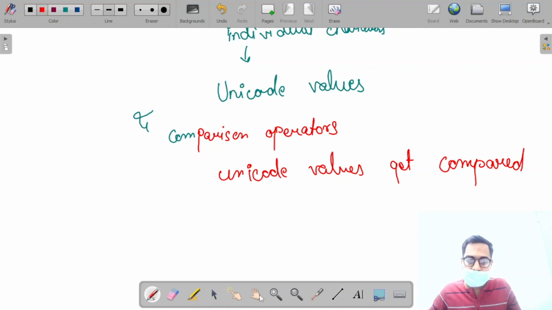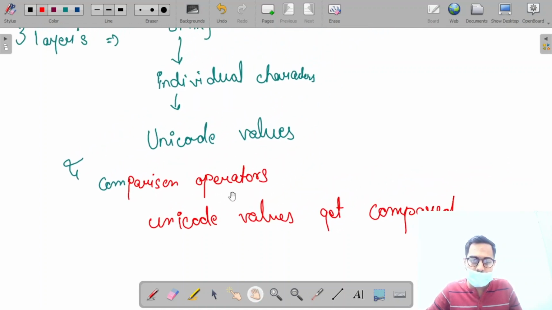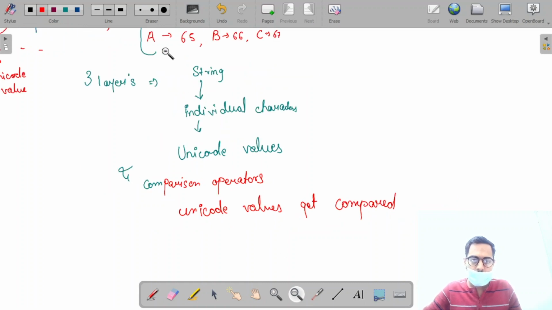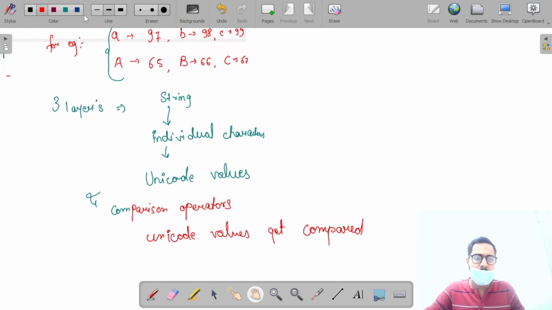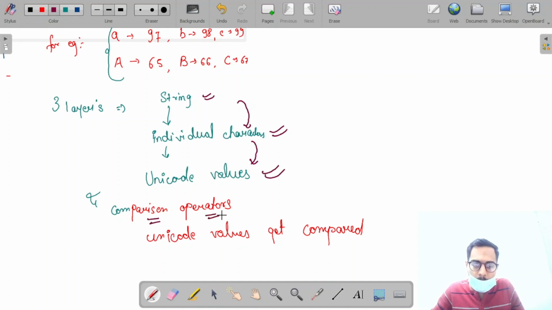Look at this diagram very clearly. What happens? You create a string in Python. Internally it gets converted into individual characters. Every individual character is assigned its respective Unicode value. And when comparison operators are used, their respective Unicode values get compared.